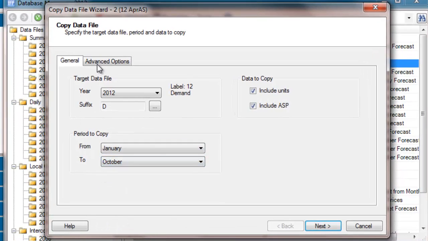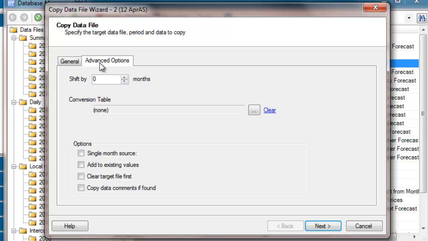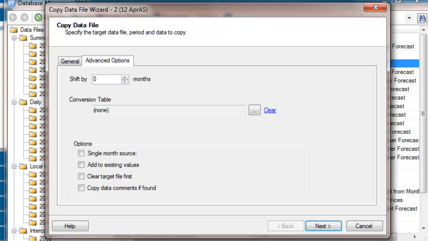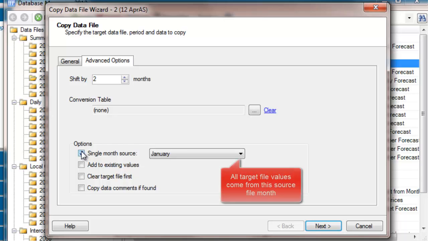Under the Advanced tab, we have several options we can apply to the target file. Shift by a number of months means we can copy data from the source file into the target file, either backwards or forwards by a specified number of months. For example, January source file data can be copied forward by 2 months to create the March data in the target file. A single month source allows the user to specify a particular month from the source file to use for all months in the target file.